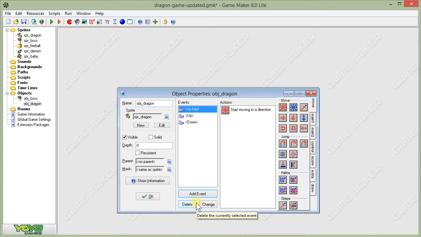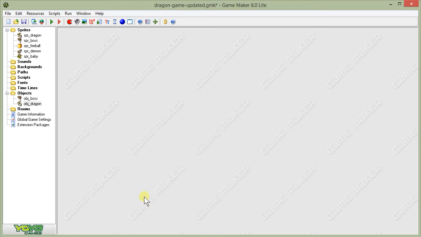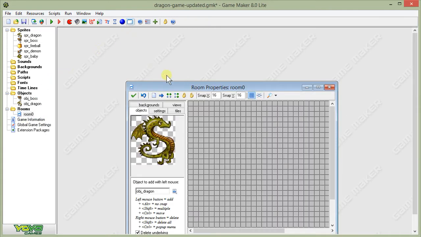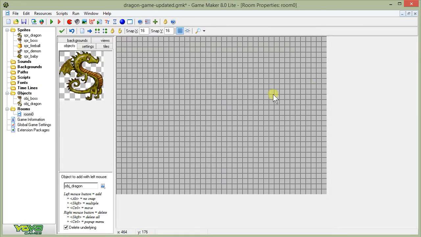Again, we may end up doing a bit more with this later, but for now, these are the real key actions and events to start off with. And we can try this out to see if we've got it working so far, but to do so we're going to need to have a room to place the boss and dragon objects in. So I'm going to save my file first, and I'm going to come up and create a room. I'll expand this out so you can see it a little bit better. And for starters, I'll just place my dragon and boss object out there.